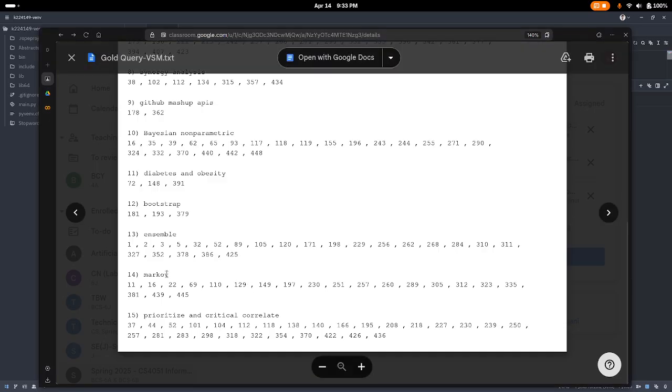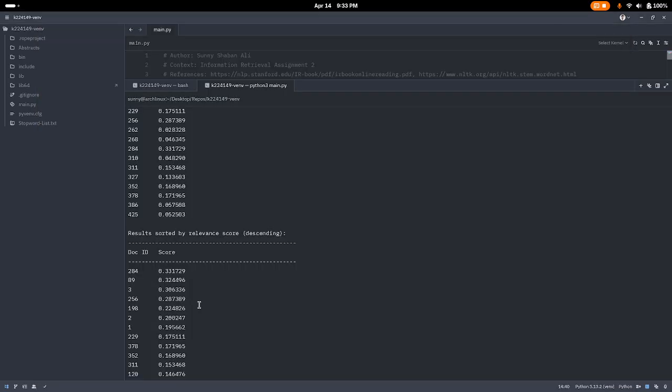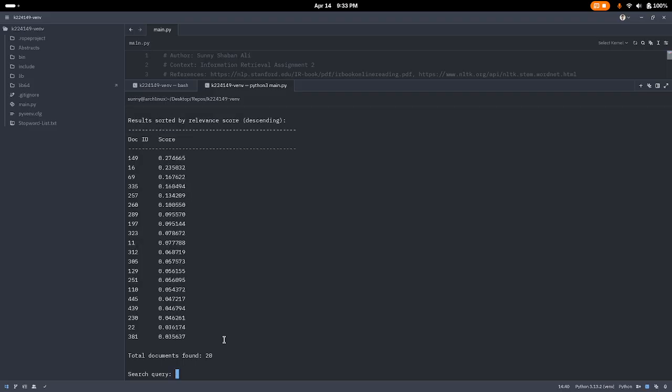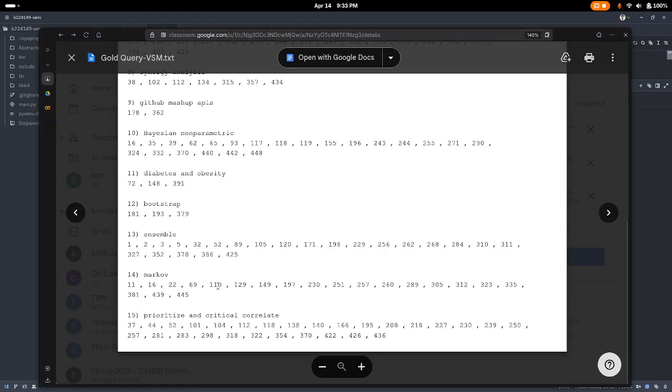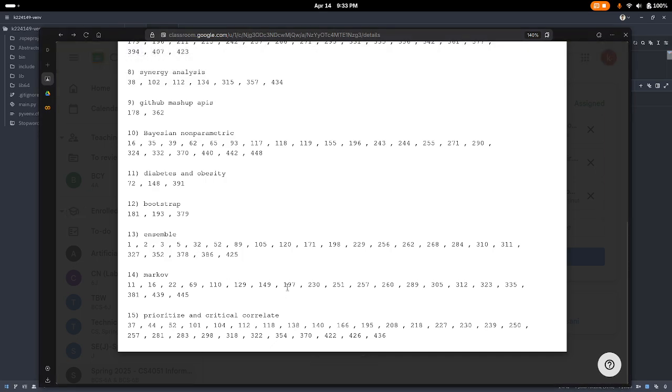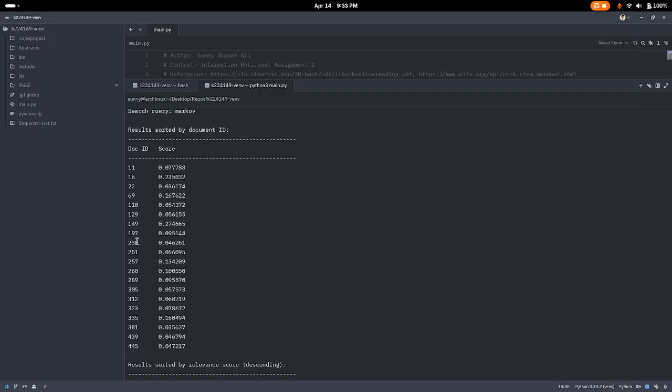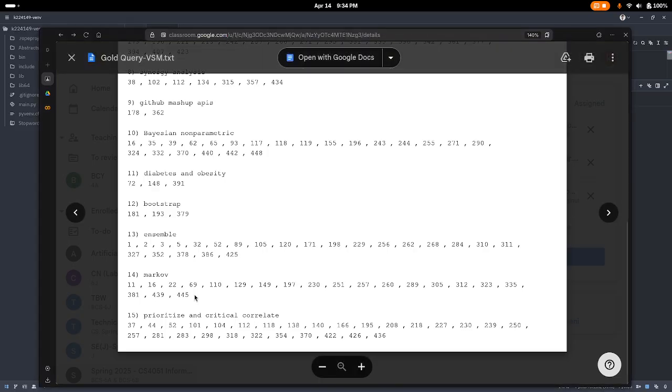Now let's run Markov as the query here. Shift insert. Alright, 11, 16, 22, 69, 110, 129, 289. This perfectly matches as well.